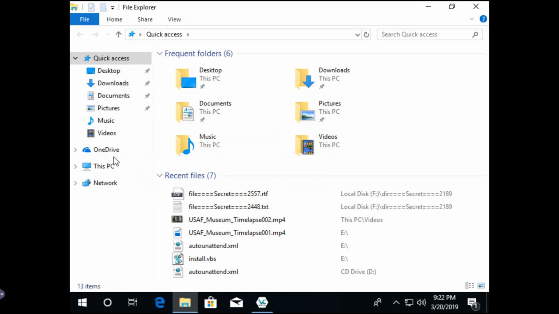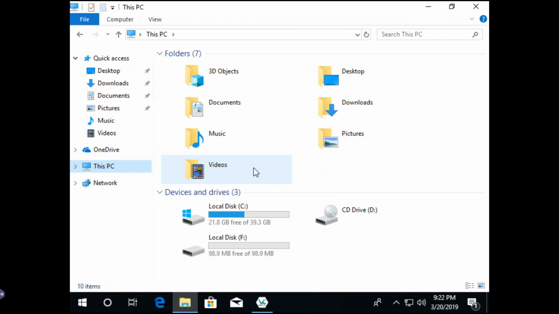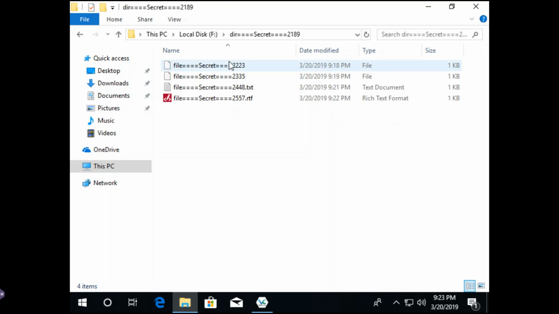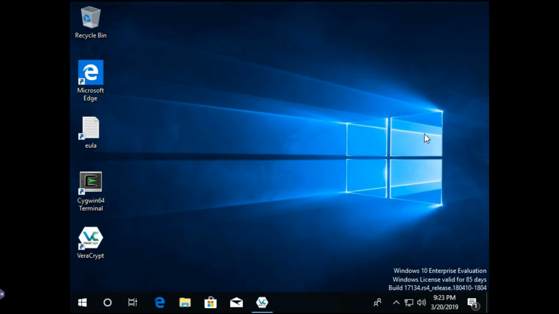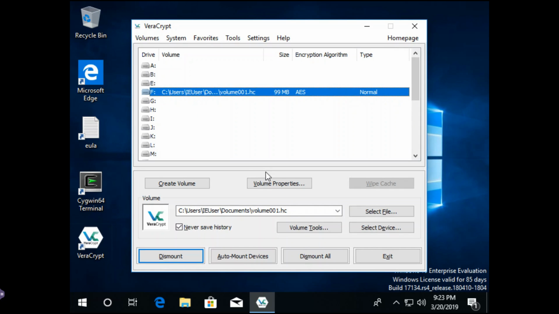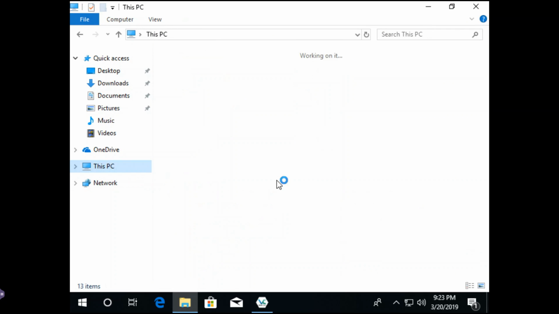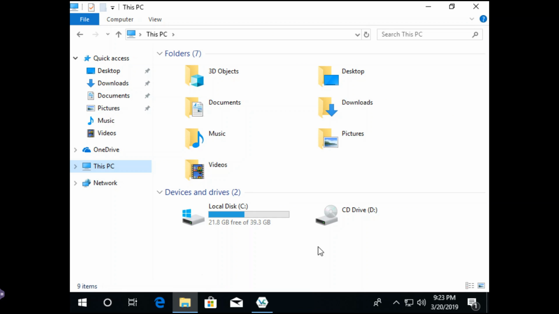So now I can look on the F drive as a directory, and there are the 4 files that have been created. All done. At this point here, we can take VeraCrypt. Got the F drive selected, and I can unmount it. It's now gone. Bringing up File Manager again. Looking at this PC. F drive's no longer there.